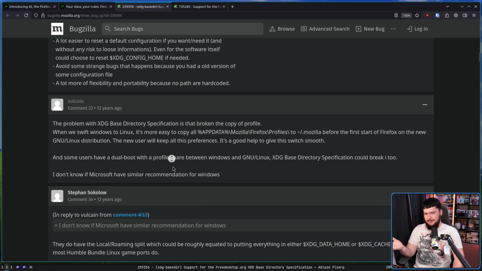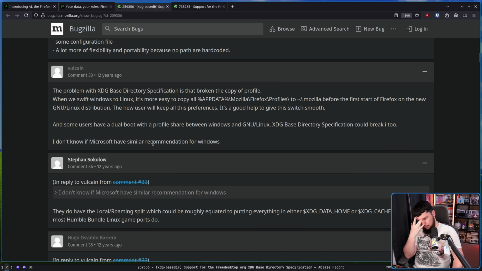Apparently, for some people, they might dual boot and then share the profile. I don't know why you would do it this way instead of doing it through Firefox Sync. Was Firefox Sync a thing at this point? Maybe Sync wasn't a thing, in which case that would make sense.